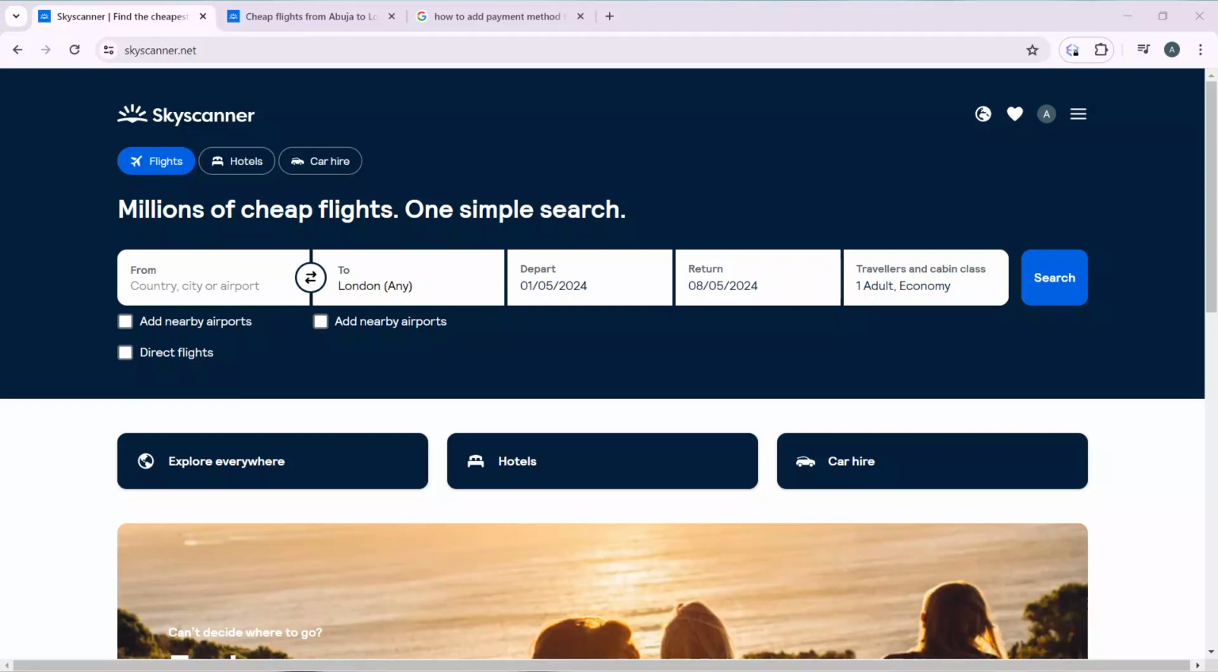Hello, in this tutorial I'll show you how to add a payment method to Skyscanner. The first thing I'd like you to do is to launch your Skyscanner account.